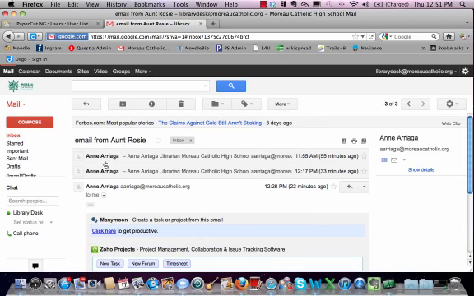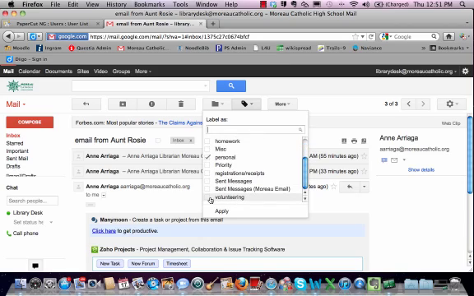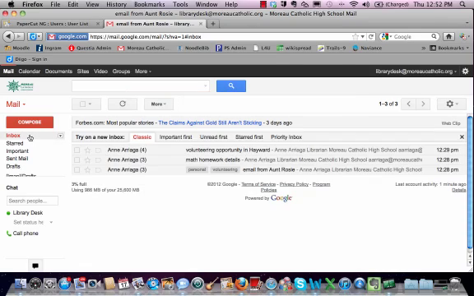Now this email, I would like to label in more than just one way. So I would click on the labels icon, and I know it's personal, but I also know that Aunt Rosie tells me some volunteering opportunities I'd be interested in. So I'm going to click on volunteering, and I'm going to click apply. So now I have 2 labels associated with this email in addition to the inbox label, because this email is currently in the inbox.